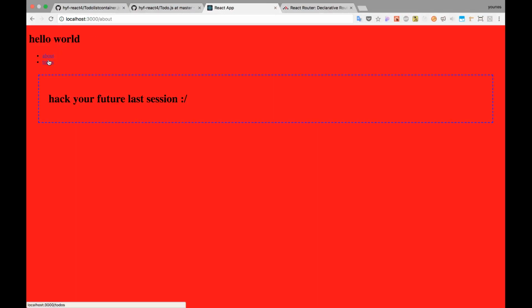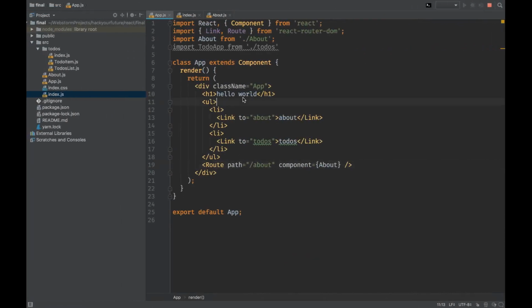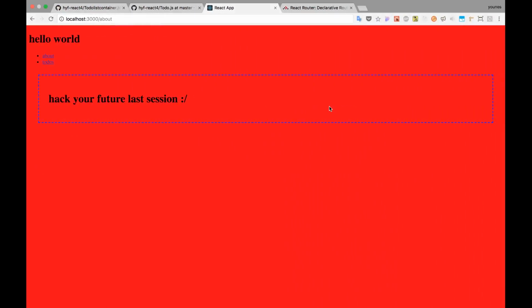Now we are rendering about. If we go to to-dos, we will hide about. Now it's about, not about anymore. If you go to this, it will not render anything. Here it's about. You got the idea? It's not really complicated. We don't need another page refresh? No. That's super powerful. Single page applications.